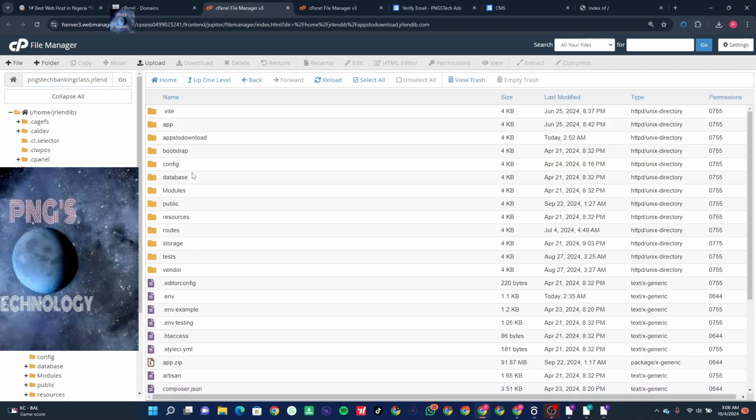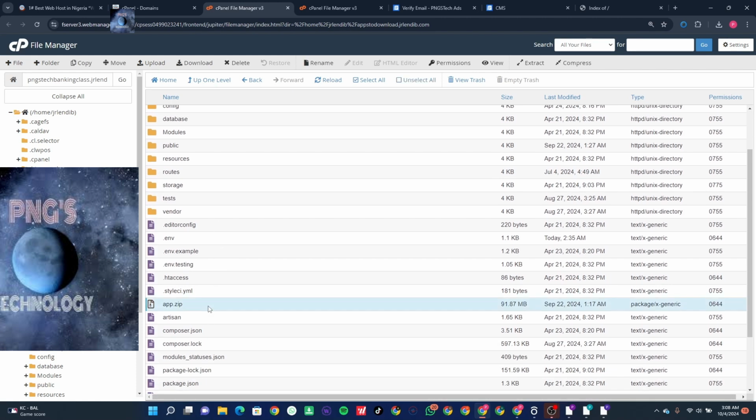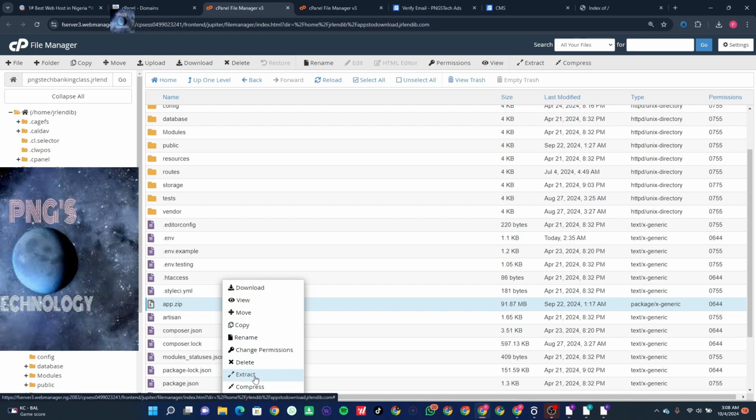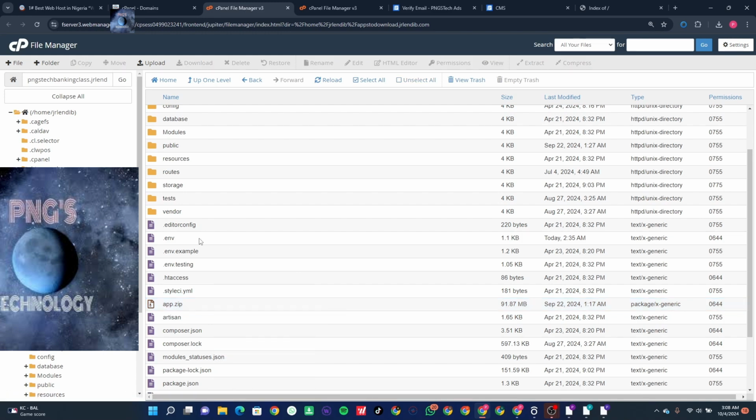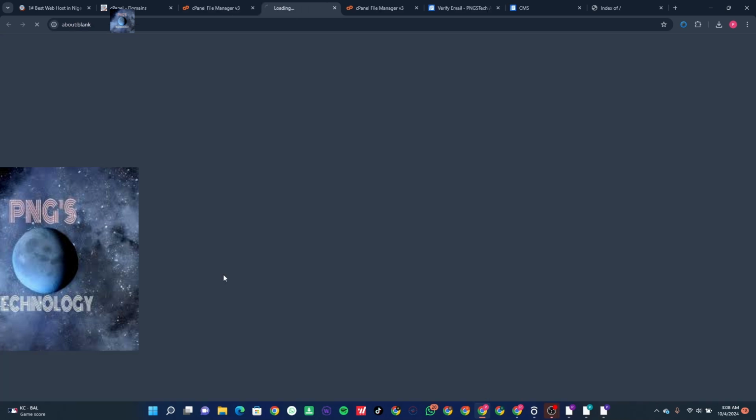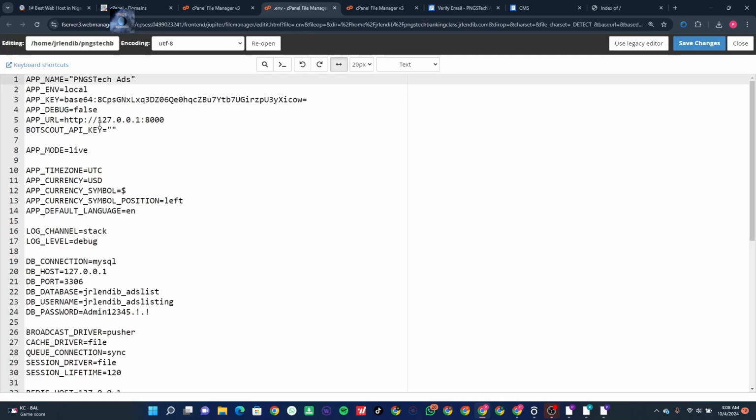So as you can see right here, this is the project I'm going to show you guys, and this is the zip file. It's 91.87 megabytes. Once you upload the file from this upload button, you just click right here and extract it. Once it has been extracted, you come to the env file. You're going to edit the env file, and put in your database credentials.